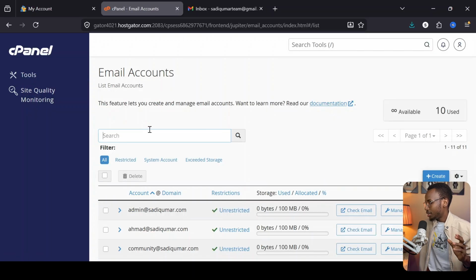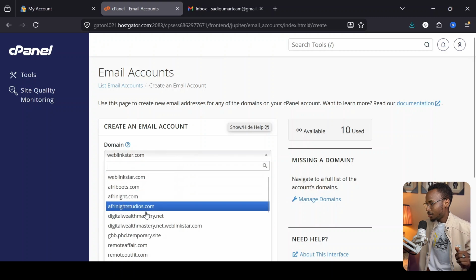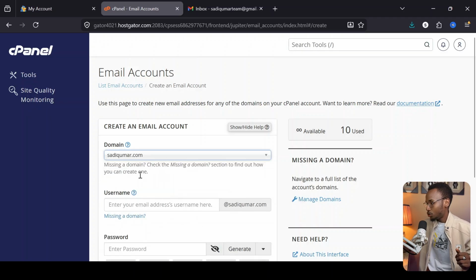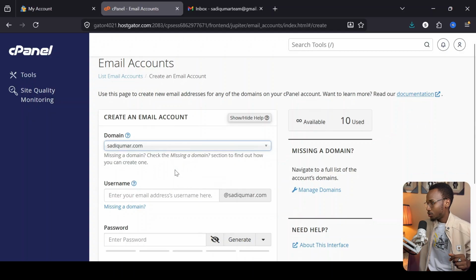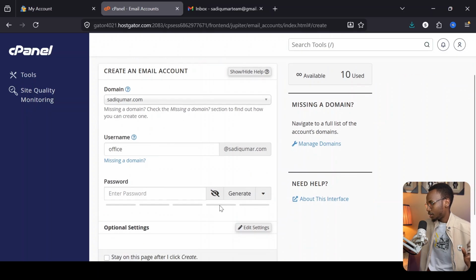Okay, while I am on this page, all you need to do is come down here and click this button, create. Right here you can click this drop down to choose the domain name that you want to use. If you have only one website, you are going to see it. If you have multiple websites, you are going to see them. You can click right here and find the website that you want to use. I want to use my own domain name, sadiqumar.com. The username is simply what you are going to use to be at your domain name.com. For this one, I can say something like office. If I write just office, you see we have office@sadiqumar.com already here. So that is what we need.